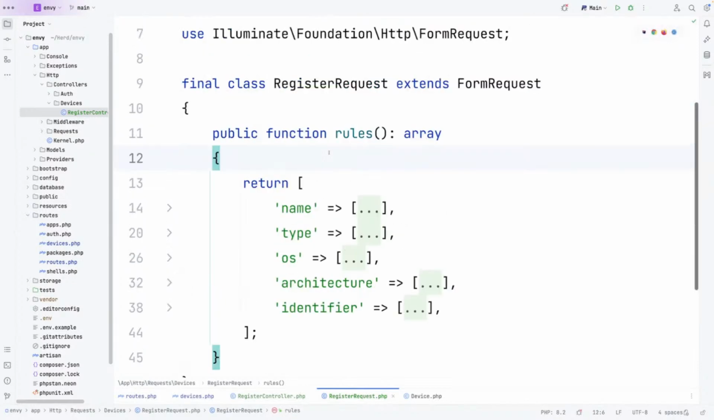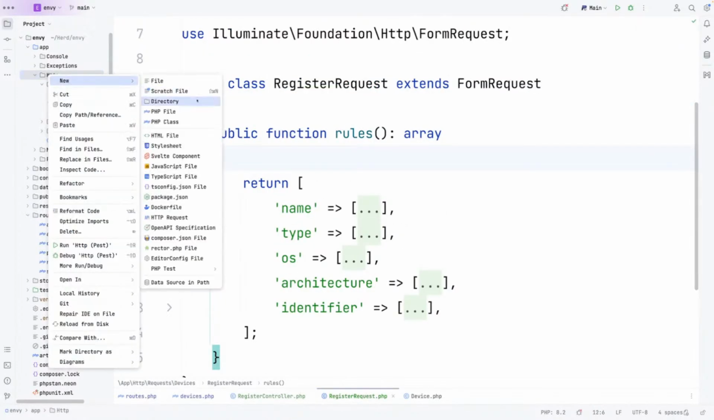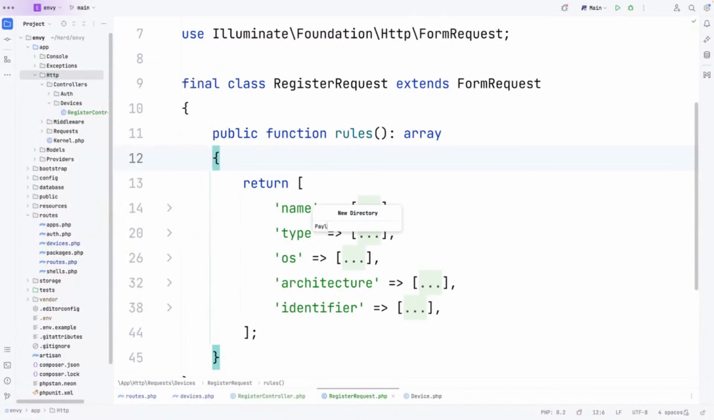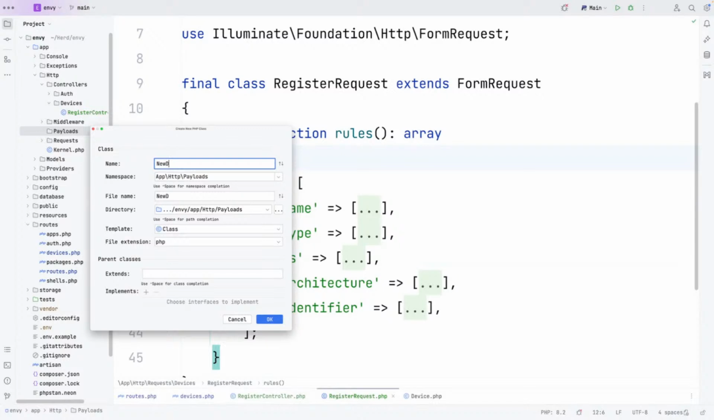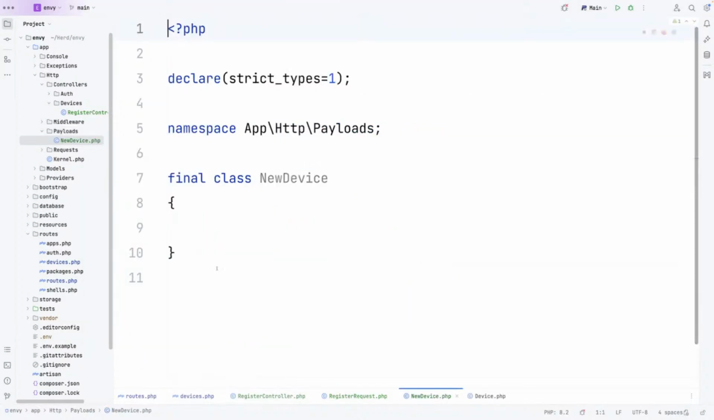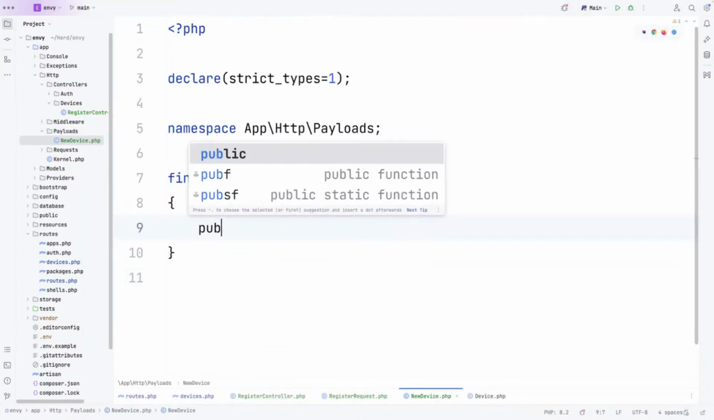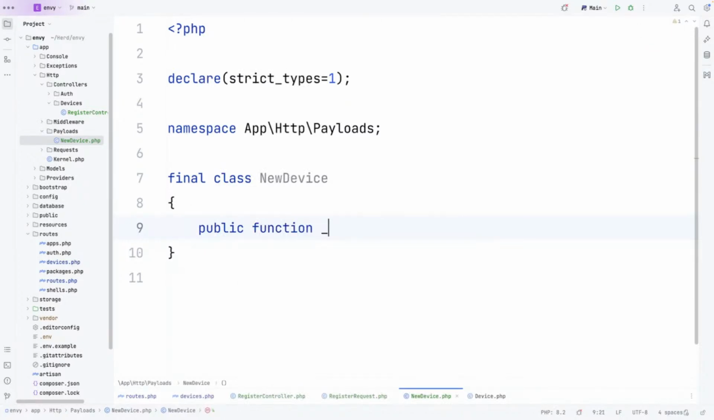So that's that part. And what I like to do here is create a payload from that information. So we'll just create payloads, and we're just going to create a new device payload. What this is going to have, this is basically just a DTO.